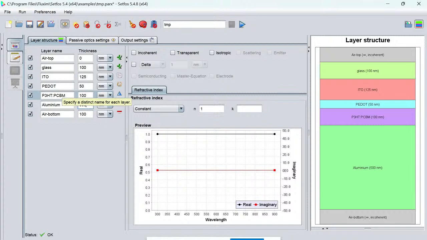Now this is my layer. The first layer is glass, where thickness is unimportant because it is treated as incoherent. This top layer is transparent. These are incoherent and transparent layers. You can see here, and we can define the other layers as incoherent, transparent, isotropic, emitter type, whatever type of layer we have to select from there.